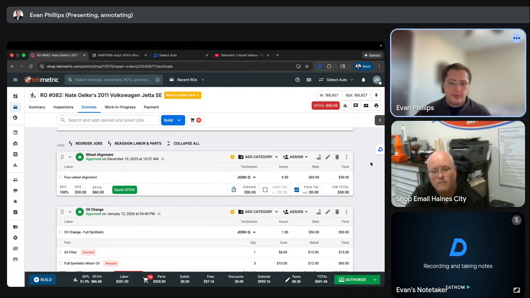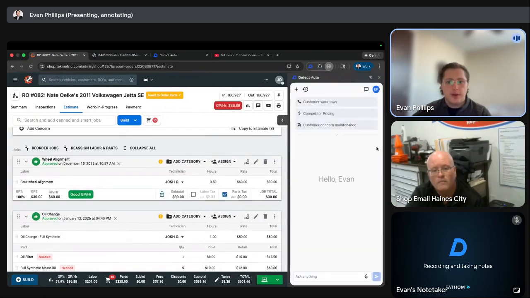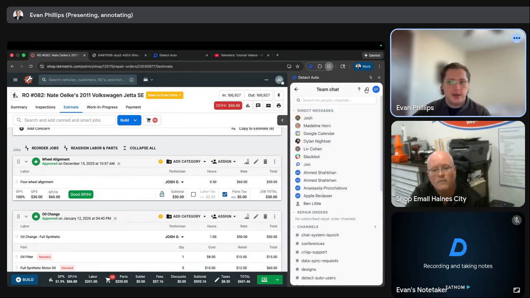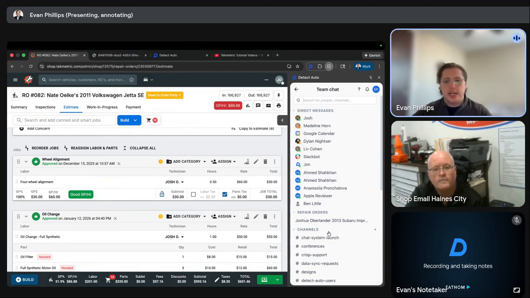The chat system is pretty cool. It's newer, and the nice thing about it is it's free. It's included with any Detect Auto subscription. The easiest way to get to it is if you open up your extension here, you should see a little chat bubble at the top that says messages. When you click on that, it will open up the chat system.